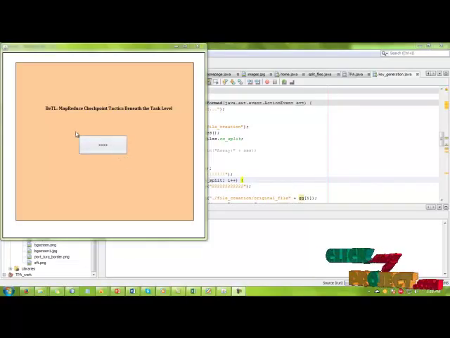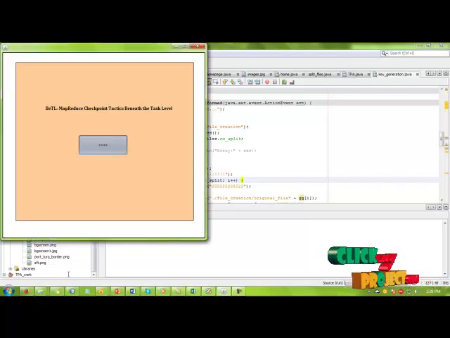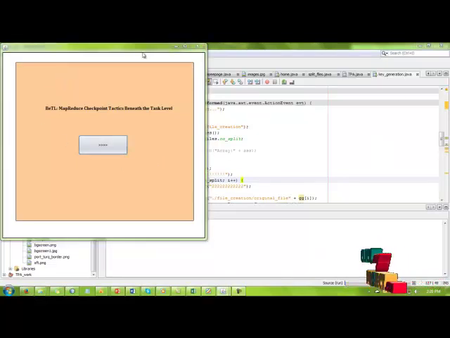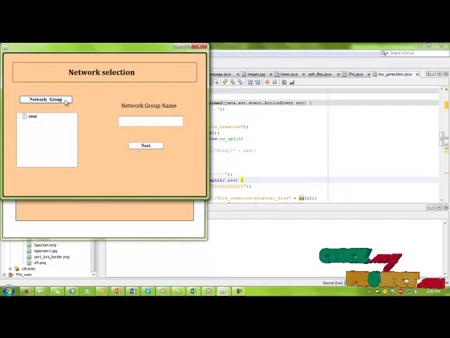Let's start our demo. Our project title is BeTL, MapReduce checkpoint tactics beneath the task level. In our process we are going to form a checkpoint to predict the unexecuted files. Click that image, and here click the network group.